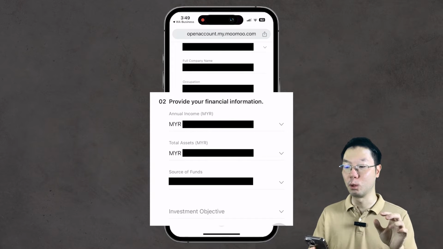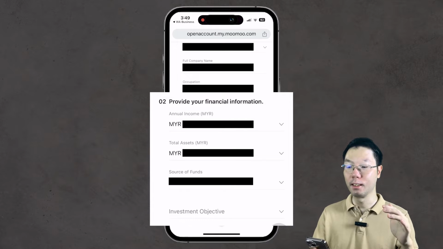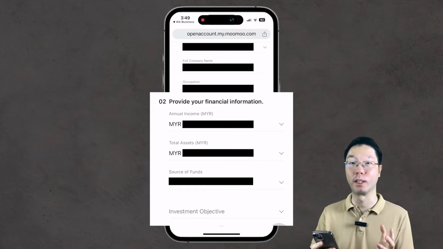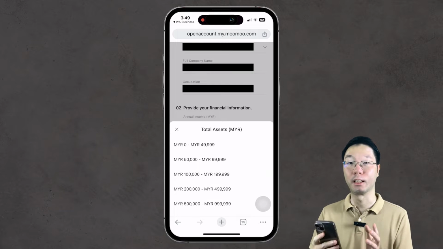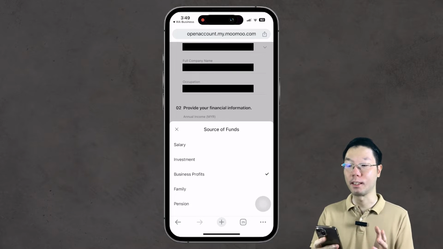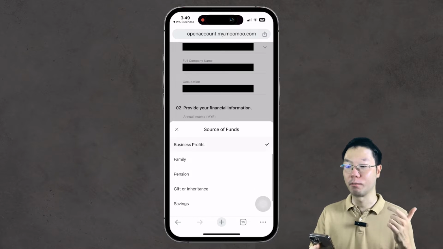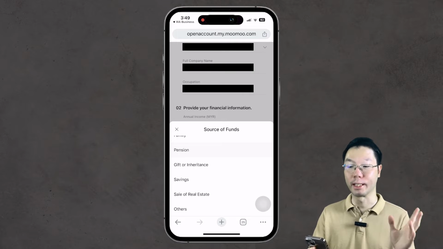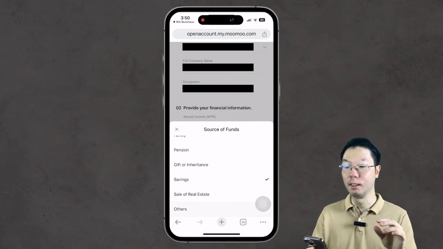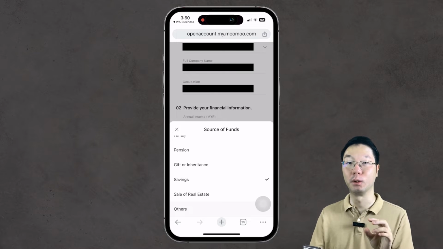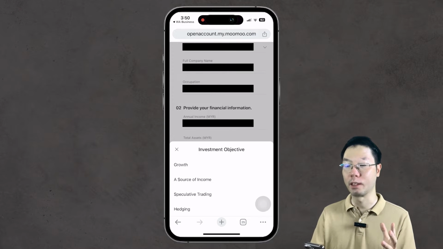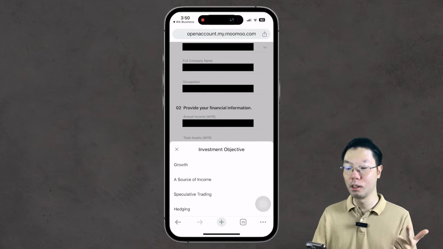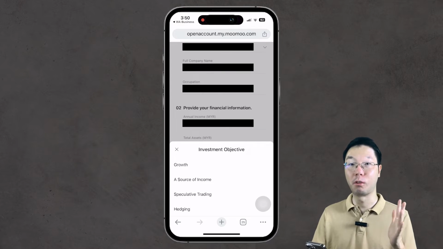So here they'll need to know about your annual income in ringgit, total assets in ringgit, source of fund, investment objective, and investment period. So for annual income and total assets, select the range that applies to you. Then the source of fund can be either your salary, investment, business profit, family, pension, gift or inheritance, savings, sale of real estate, or others. If you have more than one source of fund, you can select as many as that applies to you. Then the investment objective will be on whether you're investing for growth as a source of income, or for speculative trading, or for hedging purposes.